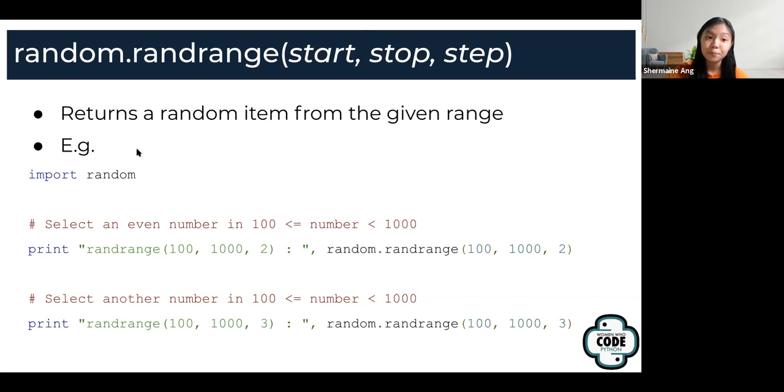So for example, remember firstly, you always need to import this library. Okay, so for example, if I want to select an even number from 100 to 1000. So 100 is inclusive, but 1000 is exclusive. So how you do this is you use randrange, and then start would be 100, stop would be 1000. And what step means is, from 100, we'll plus 2, so it will be 102, 104. So this allows you to only choose an even number.